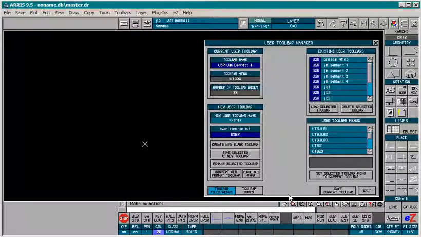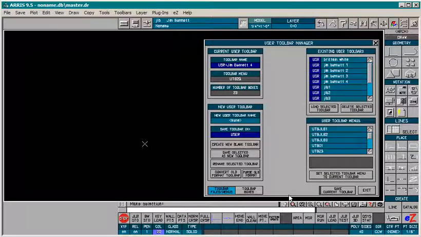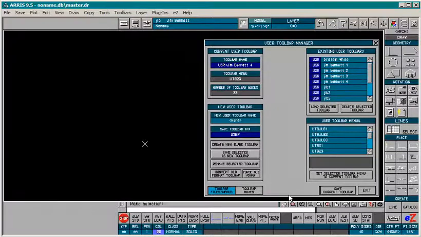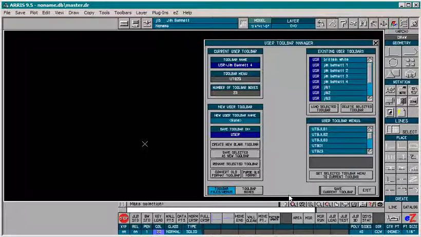As you can see, user toolbars are very simple to create. Setting the functions behind the toolbar buttons and the appearance of the toolbar box is just as easy and is covered in another video. Some of the more subtle and advanced features of the User Toolbar Manager are also covered in another video. For more information on user toolbars, refer to the User Toolbar topic in the ARRIS Encyclopedia.